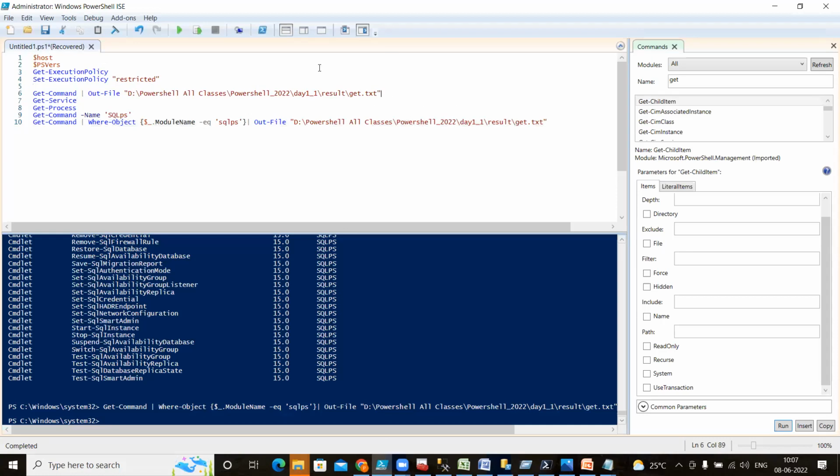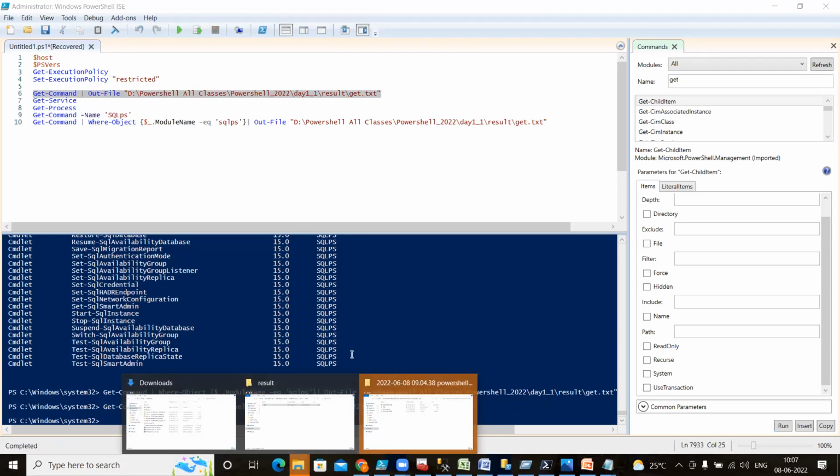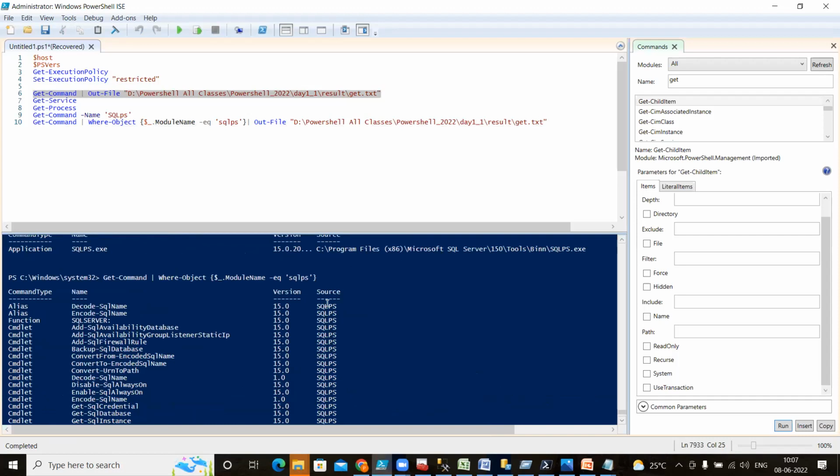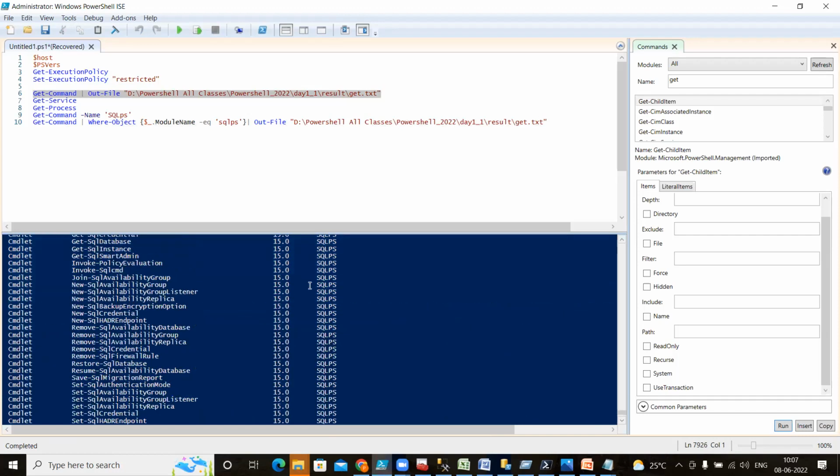Get command. So you filtered only the commands related to SQL PS. You can see here these are the source. The source is SQL PS, whatever it is coming. For that only we have the filter.